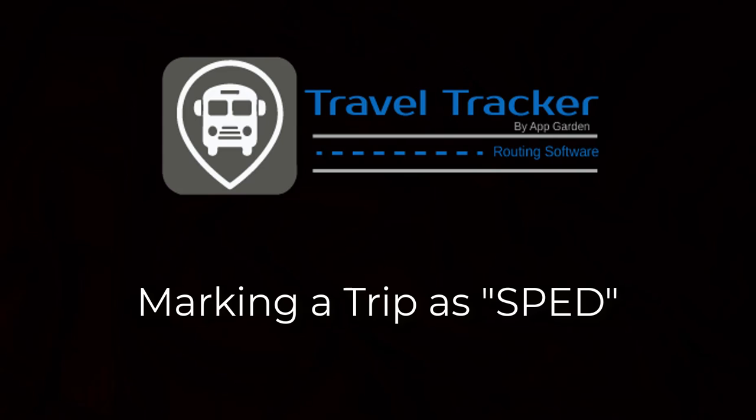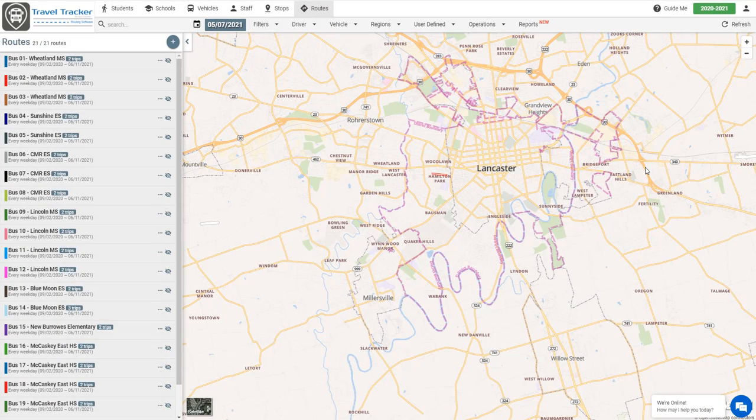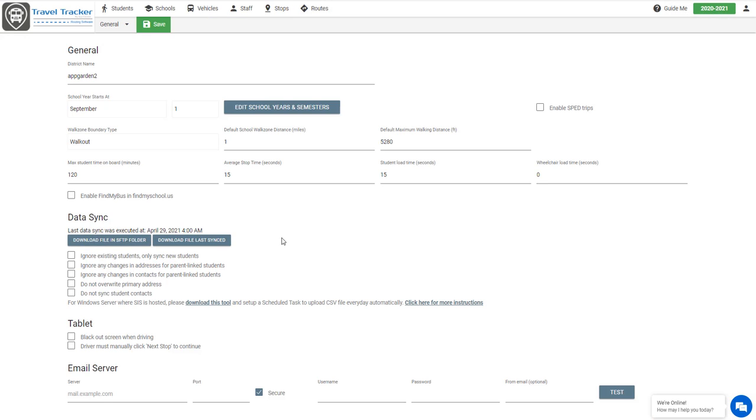Today we're going to talk about marking a trip as a SPED trip. Now this ties in closely with the setting that we have in our settings menu that is for the Find My Bus in findmyschool.us, but this would also apply to Find My Bus within your routing portal for your school admins. Now this Enable SPED Trips button and how this ties into Find My Bus.